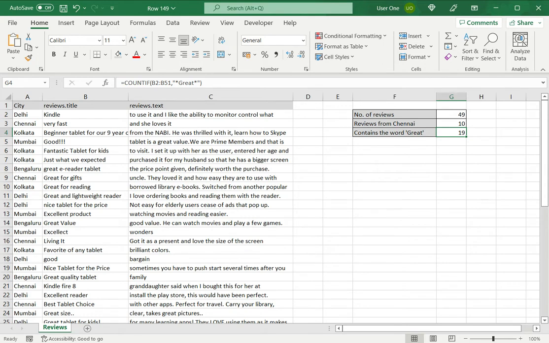So I know that out of the 49 reviews, 19, which is a little less than 50% of the reviews, contain the word great. So I'm assuming they're good reviews. And out of the 49 reviews, 10 of them come from Chennai. So this is how to count how many times a word appears in Excel. Please read the appended article for more information.